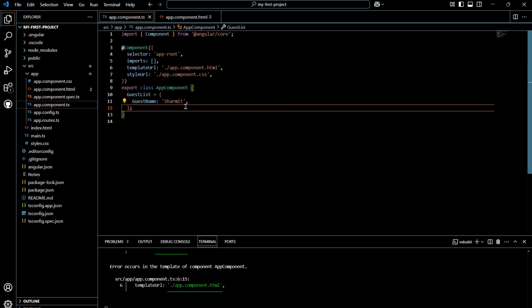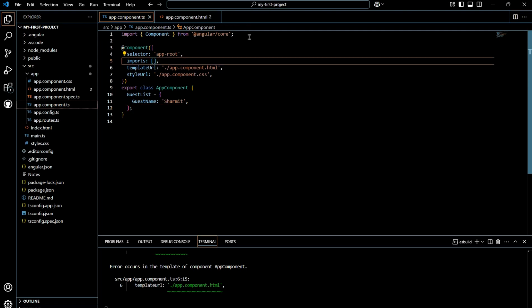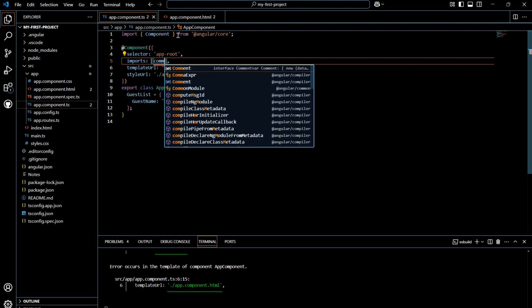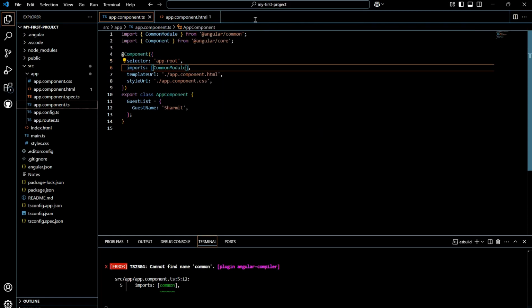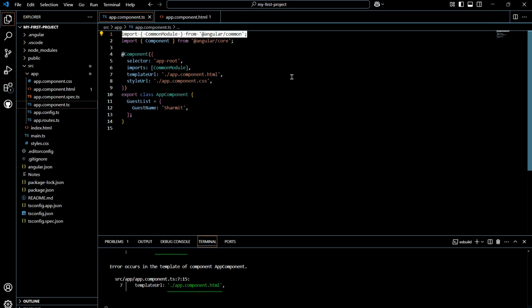Here what we will do, let me put it in the import section. So here you need to write CommonModule, and remember one thing, right now you can see only one thing is imported, right? So once I press enter on CommonModule, it will automatically add this line here in the code. Okay, so this common module is imported.